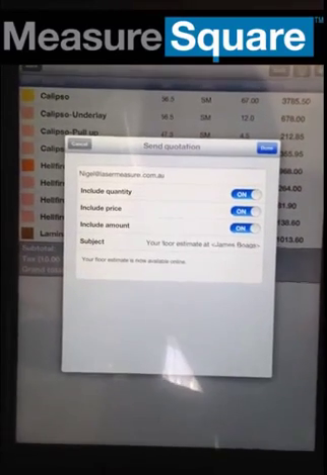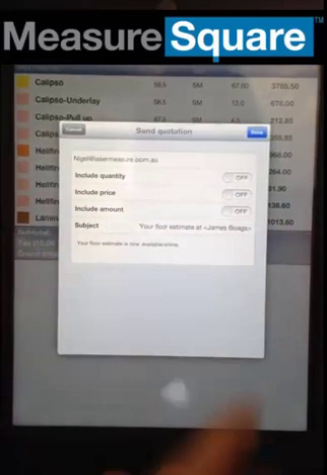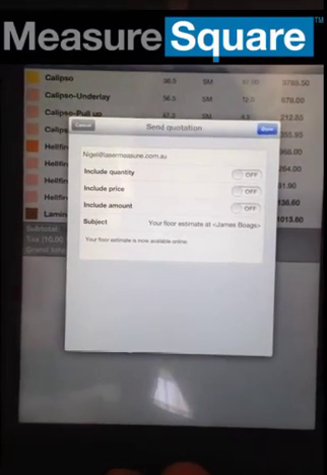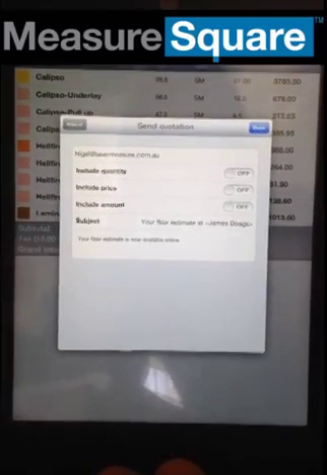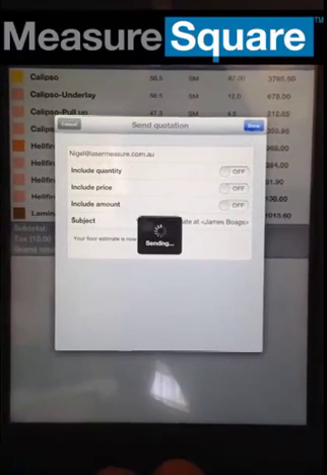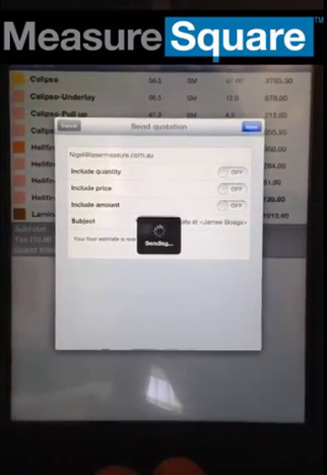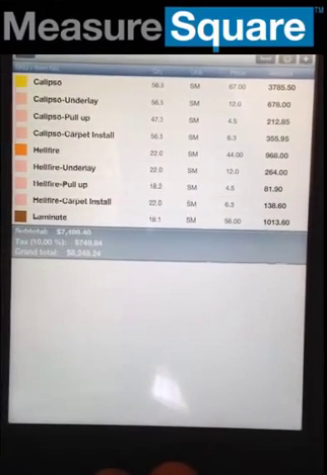Okay, it's up to us what we want to show them. We can turn off information like price, amounts, and they can just have, essentially, we are supplying this product in the following rooms for the following price. Once we click done, it will actually turn around and attach all that information to an email. Well, it's actually sending that particular quote to the customer now.